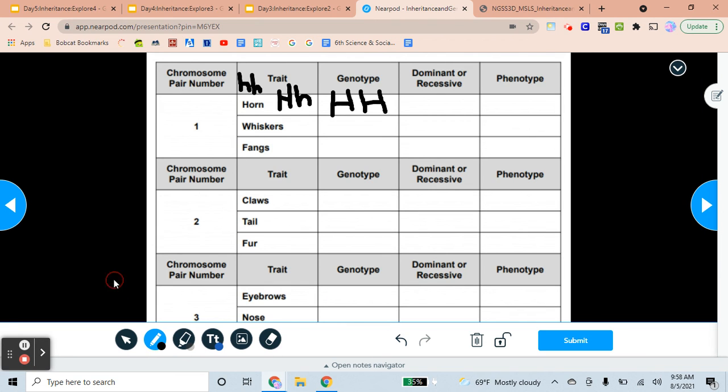I can't see what the bottom one is. Whatever is below. So I'm going to pause. I would like you to pause too, and then I want you to fill in the genotypes. You could do uppercase, lowercase, or you could do lowercase. It does not matter which one you pick. You just need to fill in all the boxes. Let's pause and fill in.